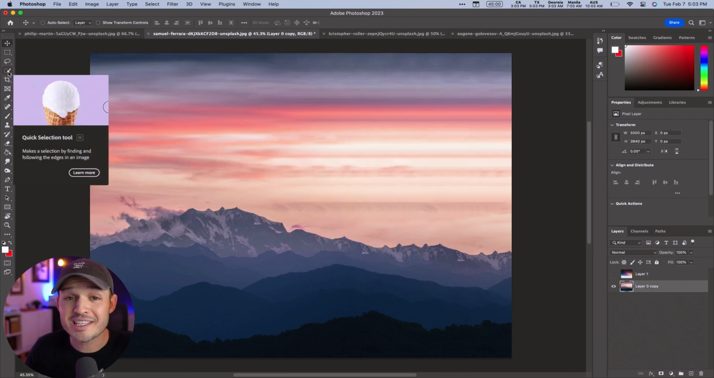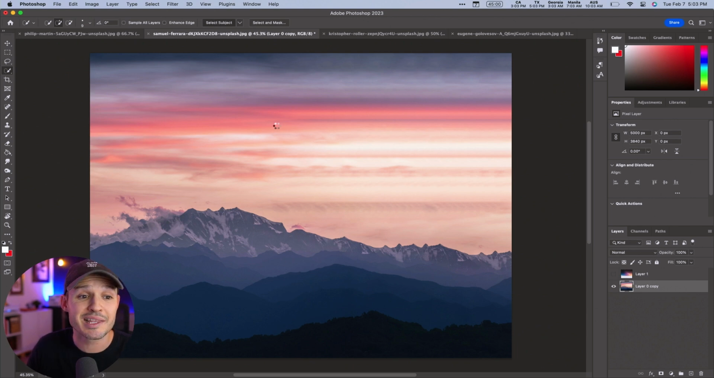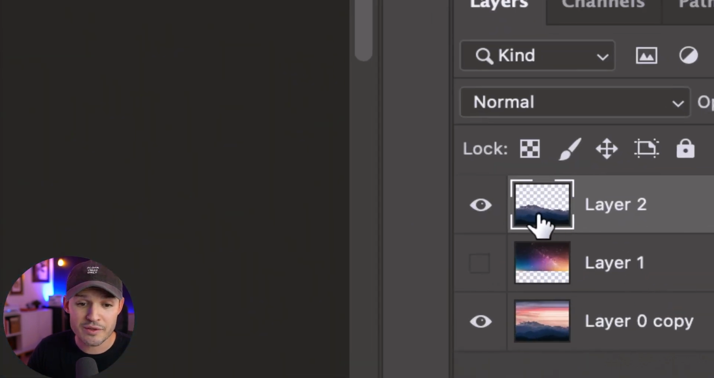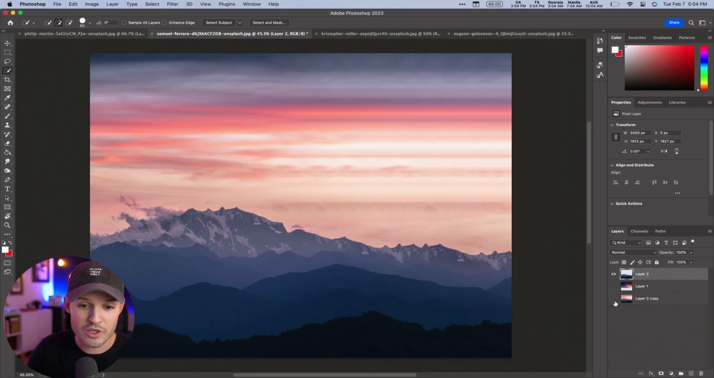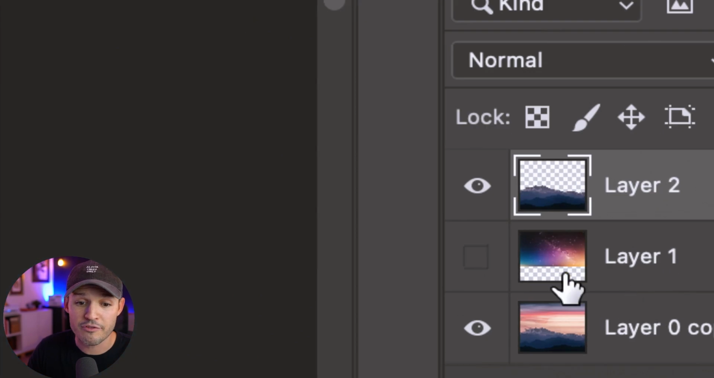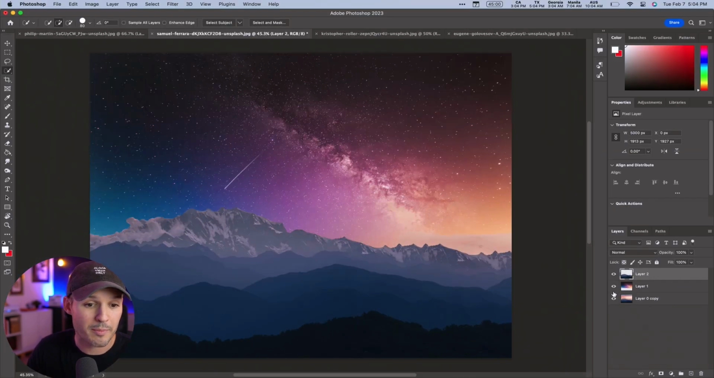I can actually do one of the techniques we learned earlier, which is to select the subject matter and hope that it grabs the mountains. If it doesn't, I might be able to manually select my mountain range, press Command C, Command V. Now I've created a new layer that's just the mountain range, and you can see it's sitting on top of my night sky layer.